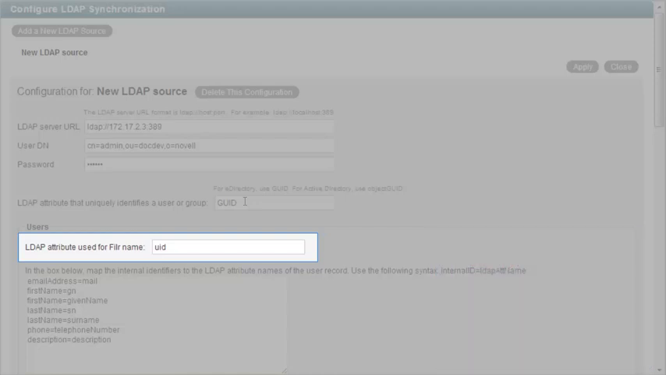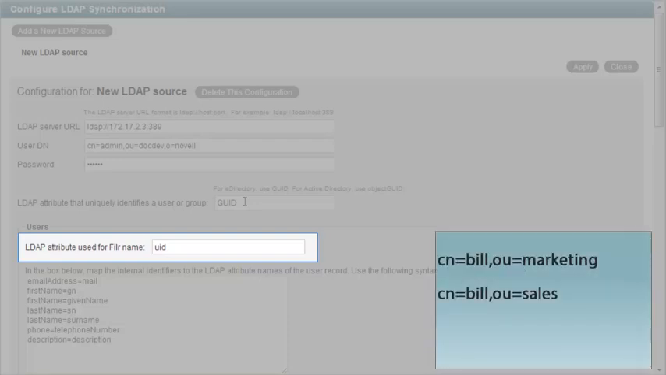Be aware that Filr does not distinguish context when creating users. If there are two users with the same CN attribute in different organization units, only one of the users is created. For example, you cannot have two users with a CN of Bill, even if one of those users is in the marketing organization, and the other is in the sales organization.